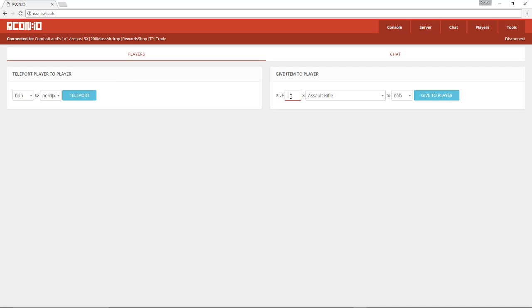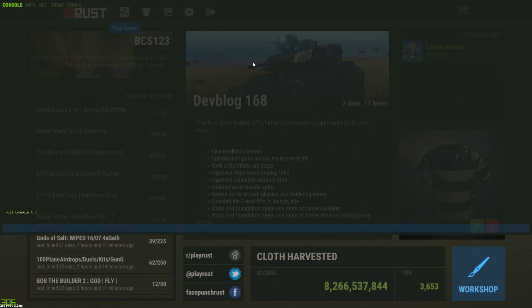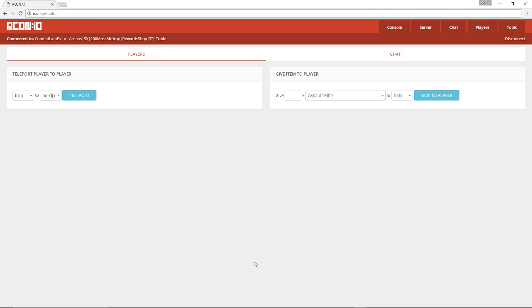So you know how you go in F1 and you go to, I believe it's tools. Yeah, you go to F1. Let's see, I'll show you guys right now. So if you go F1, you go to items, and yeah, you can spawn stuff in, stuff like that. But it's much easier to go here.